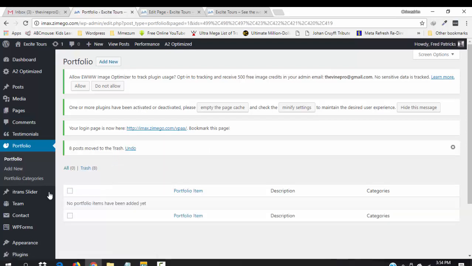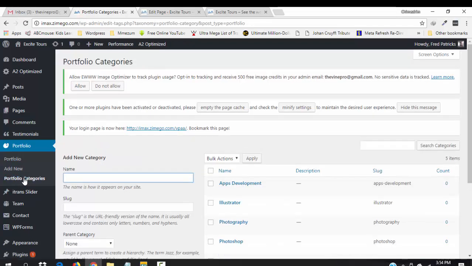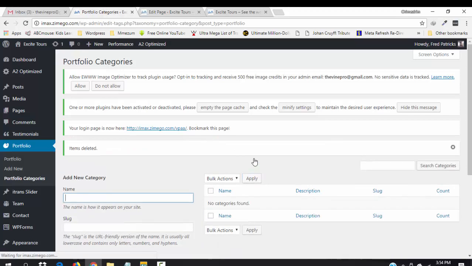Okay, done. Now let's look at the categories that we have. We have a number of categories. Let me also delete them and create our own categories. Delete. Apply. So let me create new categories. I'll create one called outdoors.